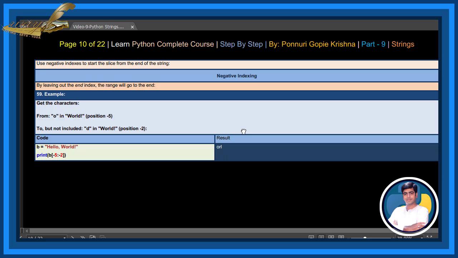Use negative indexes to start the slice from the end of the string. Negative indexing. For example, get the characters from o in world, position -5, to but not included d in world, position -2.